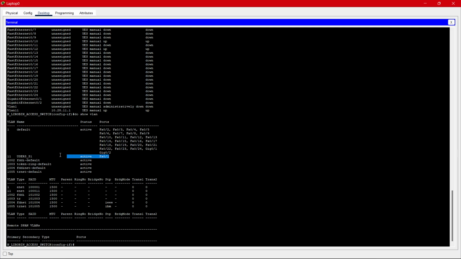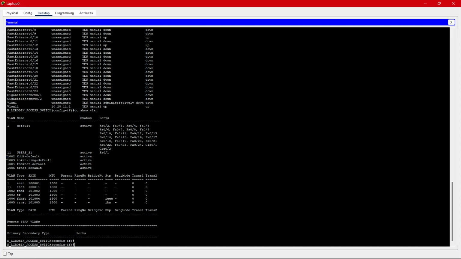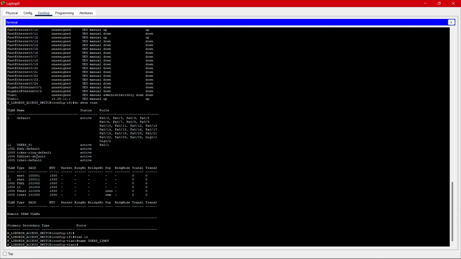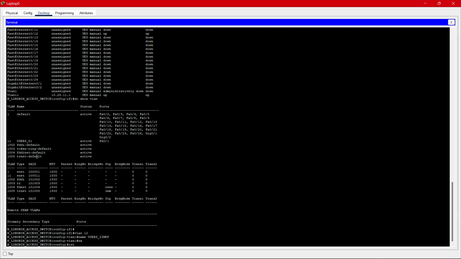This allows us to verify that the users is on an active state and on the F0/1 line. We're going to do this again for all these other IP addresses. So VLAN 12 will now be named users, second mef, exit, int VLAN 12 IP.